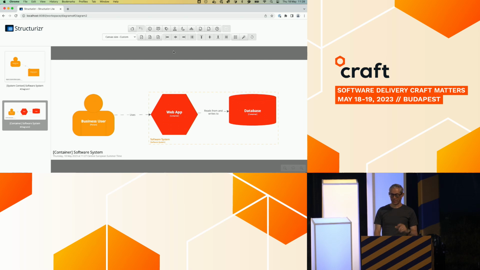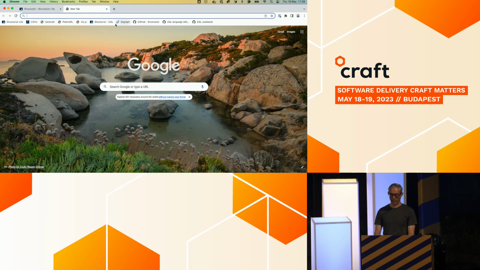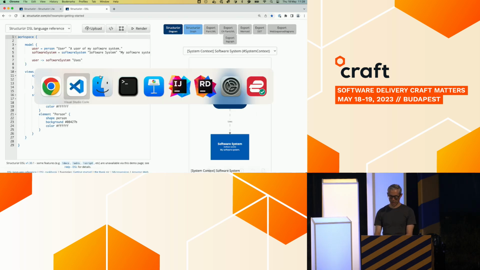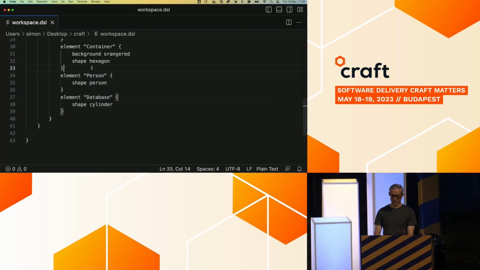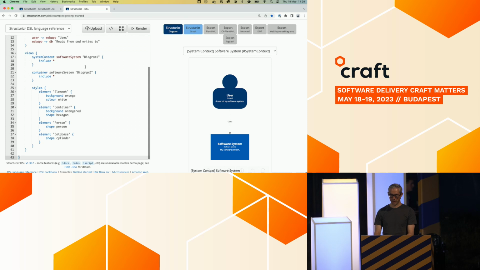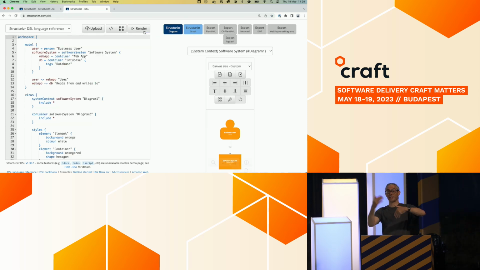Now, the nice thing about the Structurizr DSL is that it's actually rendering tool independent. So let me show you that in action. I'm going to go to my cloud service, which is at structurizr.com/DSL. There's a demo page. I'm going to take this DSL that we've created, copy it into here and render it. So if you want to try this tooling out, you can go to structurizr.com/DSL.